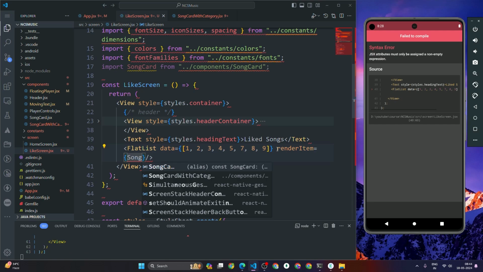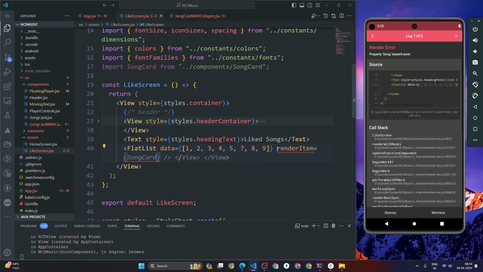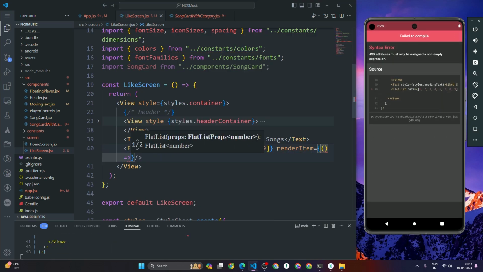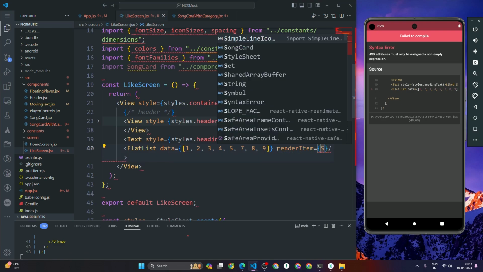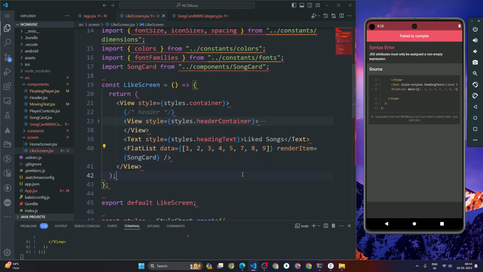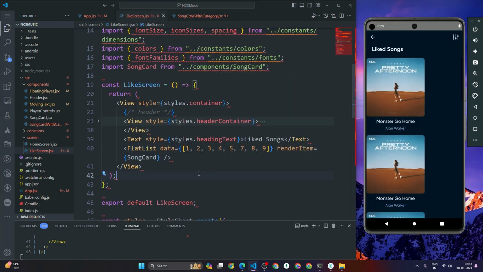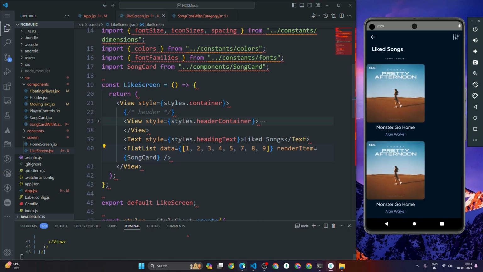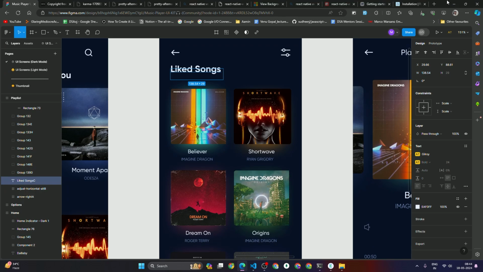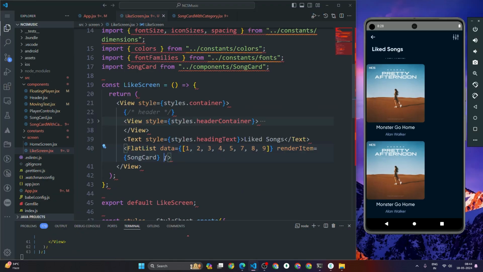So renderItem will be, for now, I'm going to use the SongCard like this. You can directly pass the component like this as well, SongCard, and we can pass the SongCard component in a different way as well. But it's a column direction, and we want the number of columns to be 2. So to make that happen, let's set numColumns to 2.